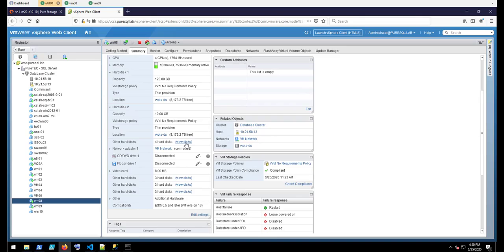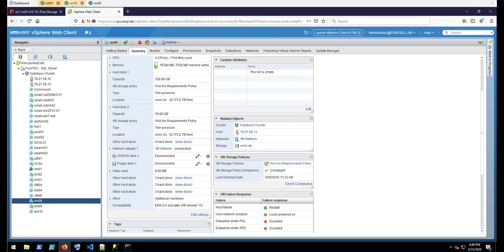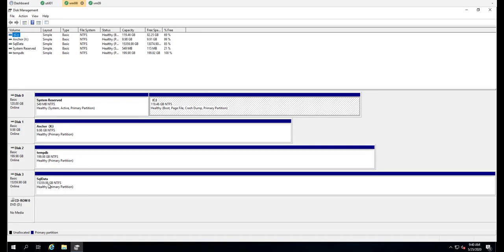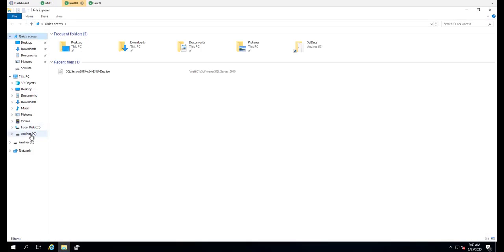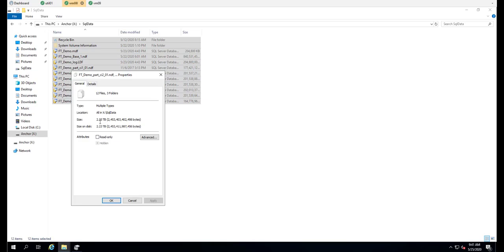If you click here on other hard disks, you can see all the hard disks that are attached to this current VM, and one of them sits on our VVols data store. It's a 15 terabyte volume, right? And if we go into Windows here, you can see that volume right there. We call it SQL data. It's actually mounted, and I can show you how much data there is within it. There's a whole bunch of data there. There's about 2.23 terabytes of actual files in there.